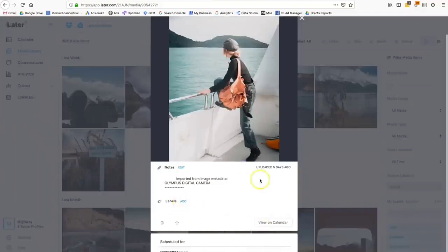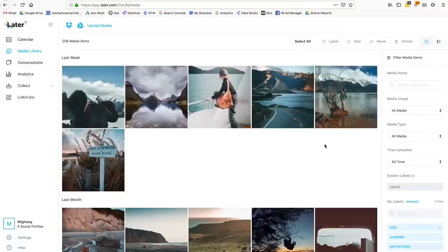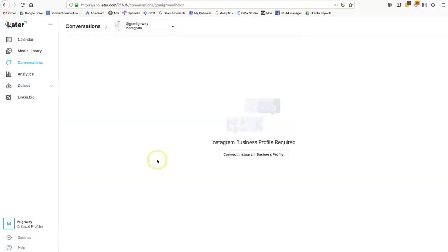I can add a label for it. So that's another benefit to Later is that they have this media library here. They have conversations. So I can actually connect to a platform and listen in on conversations that are being had, similar to the listening tool in Sprout Social.